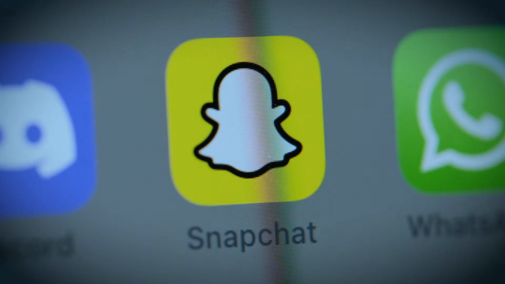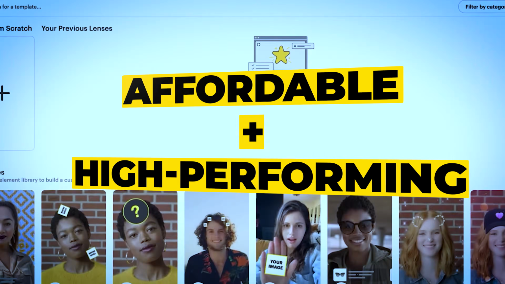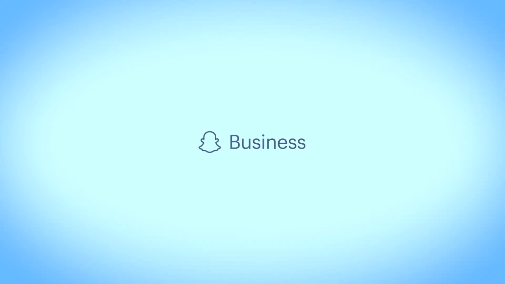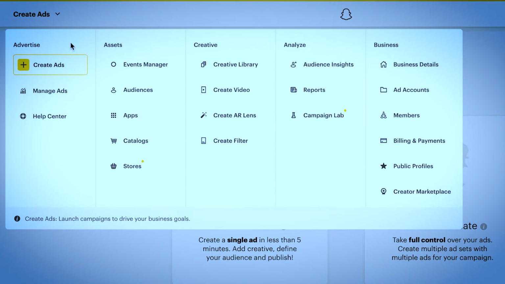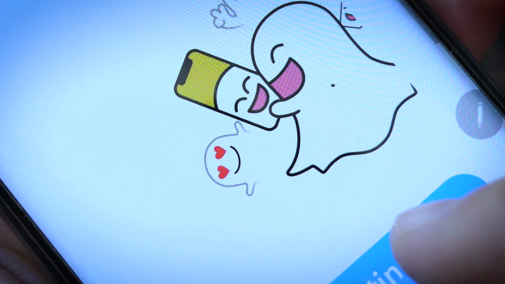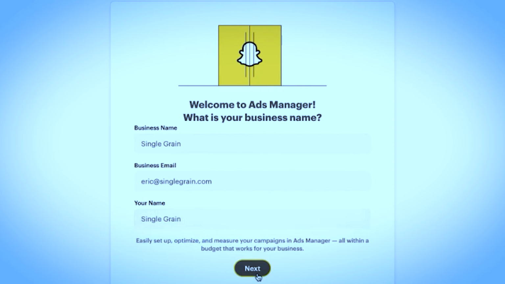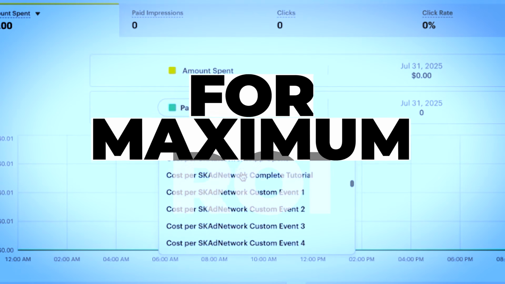Snapchat ads are one of the most affordable and actually high-performing platforms out there for reaching Gen Z and millennials. And right now, you can take advantage of Snap's revamped platform to get better ROI than before. In this video, I'm going to show you how to leverage Snapchat ads to grow your business without blowing your budget. Whether you're just getting started or looking to refine your strategy, I'll walk you through the steps to drive real results on Snapchat, from getting your account set up to optimizing your campaigns for maximum ROI.